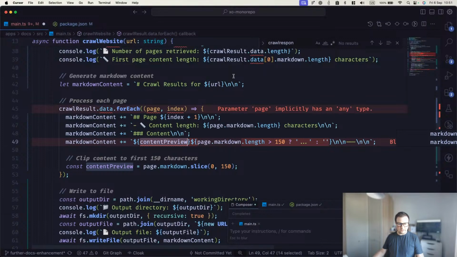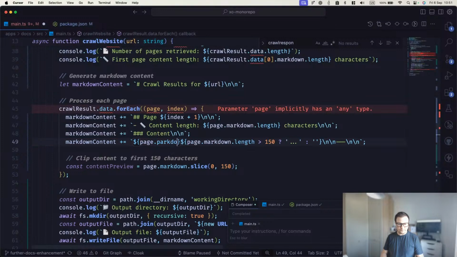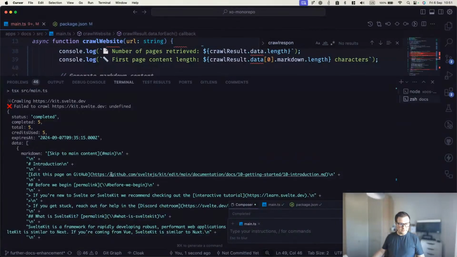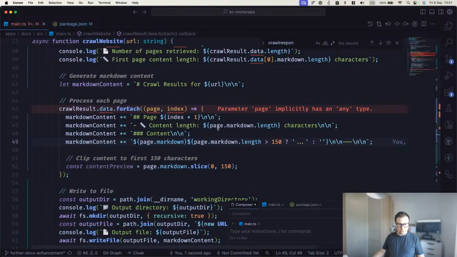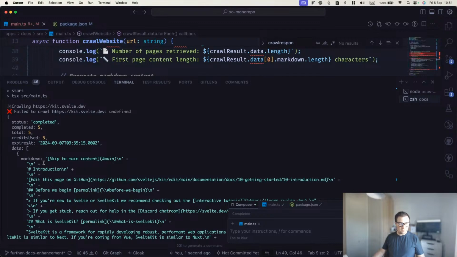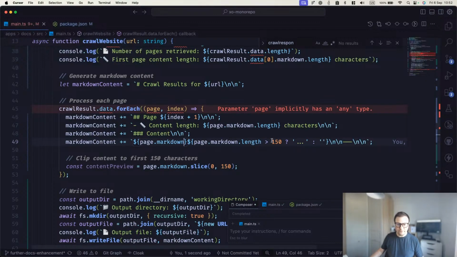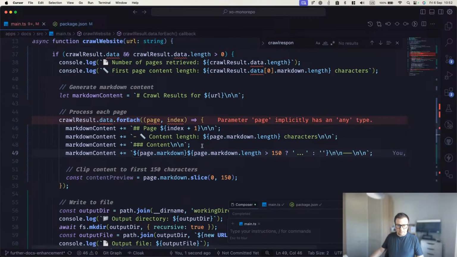So content preview was page dot markdown, not parkdown, markdown. Page dot markdown. It's gotten that wrong. So we're doing each page data markdown. Actually, that's right. Okay. So that should add it. Page dot markdown.